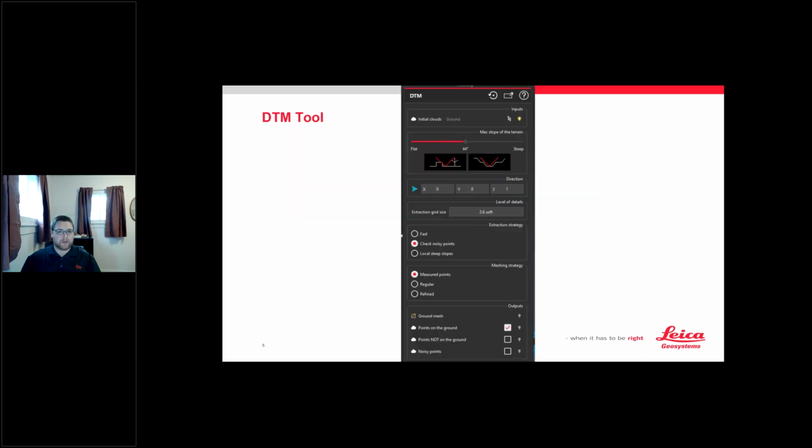The main tool though, because we're talking about surveying and surfaces, is that DTM tool. You open it up, and this is what it's going to bring up, what it's going to want to run. You can specify slope, terrain, direction, extraction grid size, and then there are some other settings for it, as well as what you want to output.